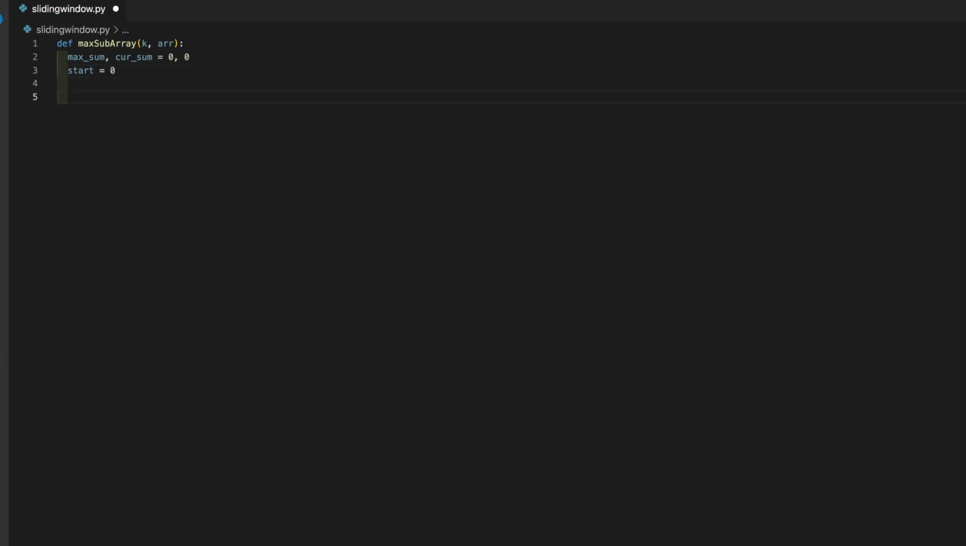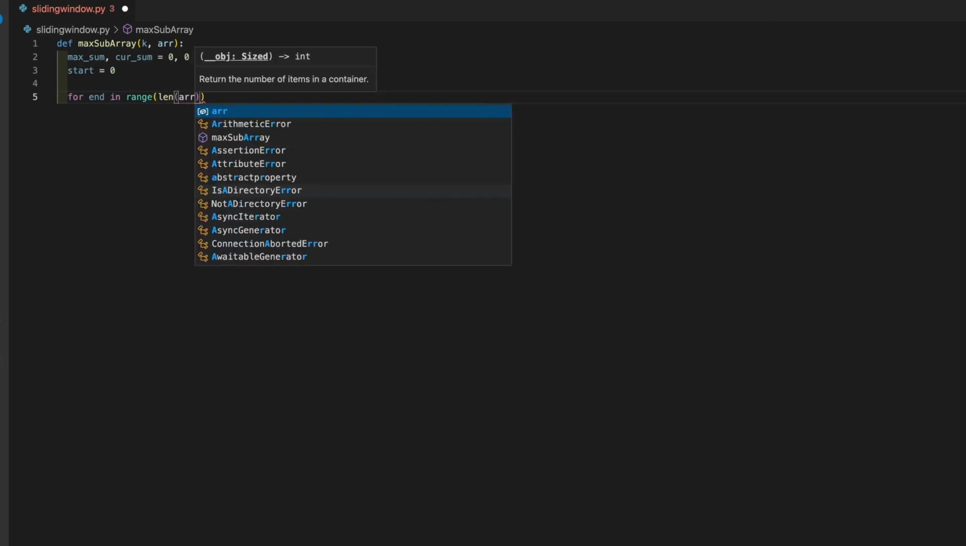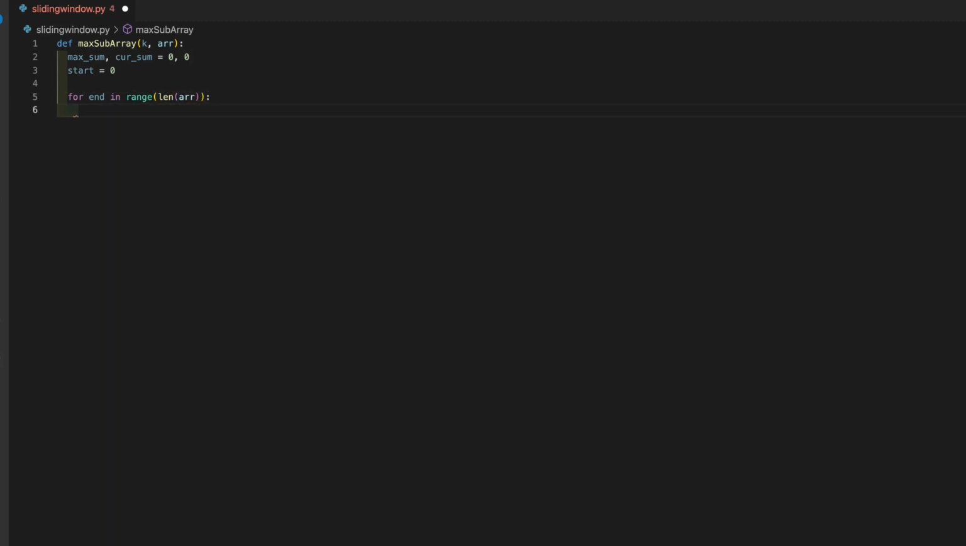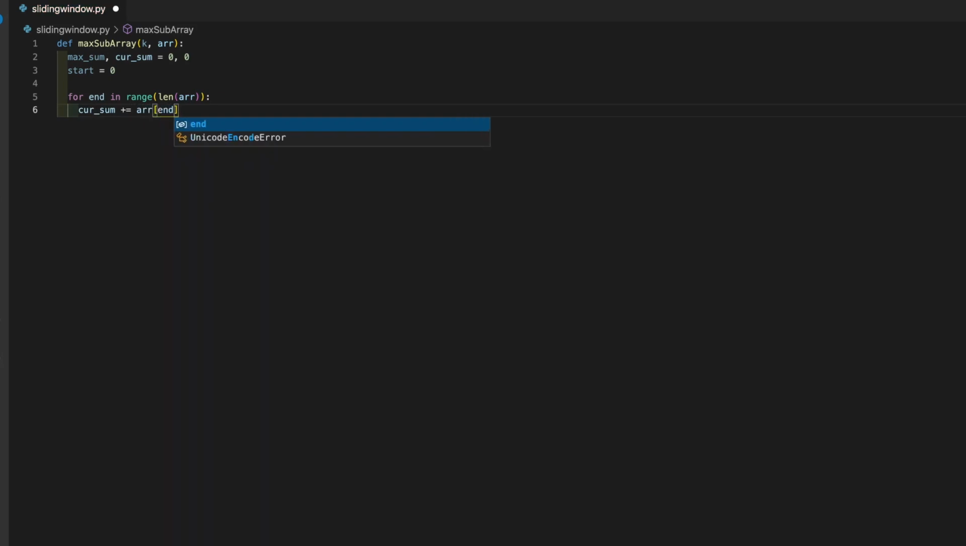Now, we're going to iterate over the array. So for end, which as we said before is going to start at 0, in range, length, array. So what we're going to do here is we're going to set our current sum plus equal array end. So this is going to add that end value into our current sum.